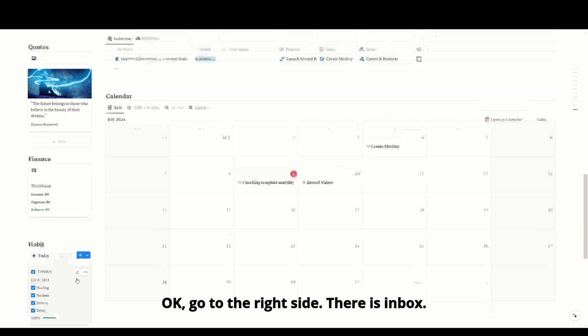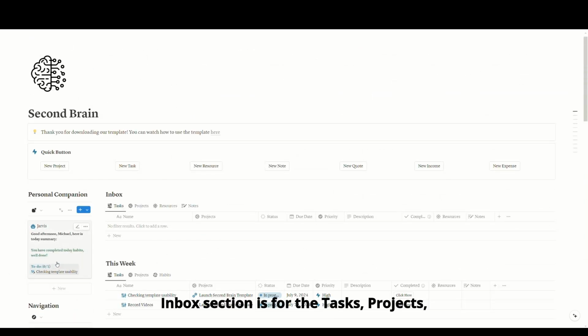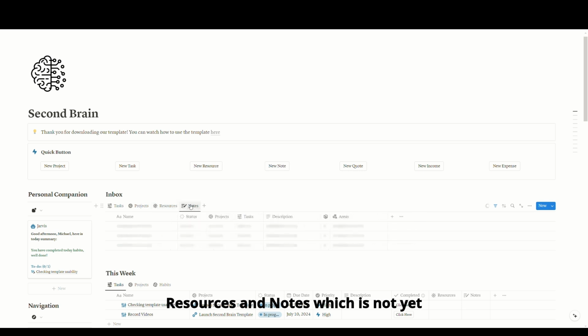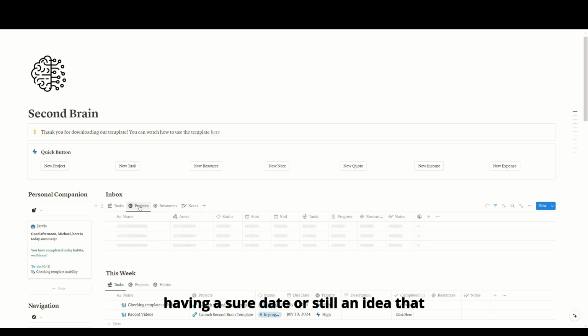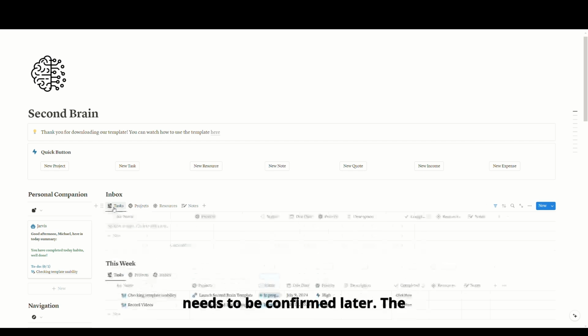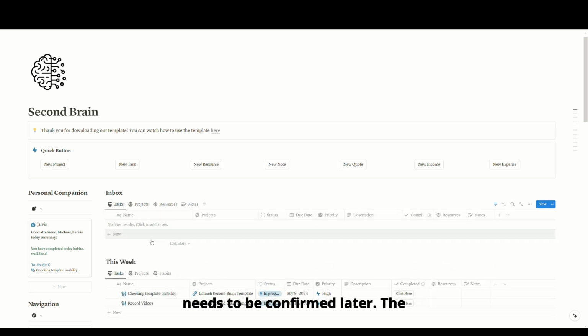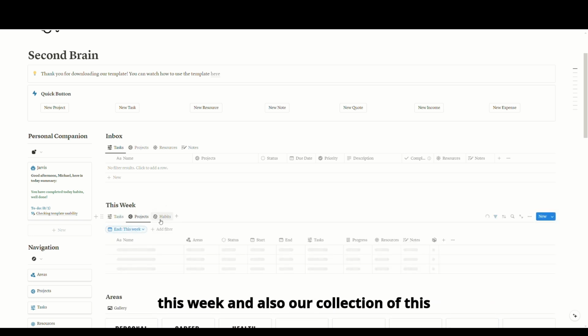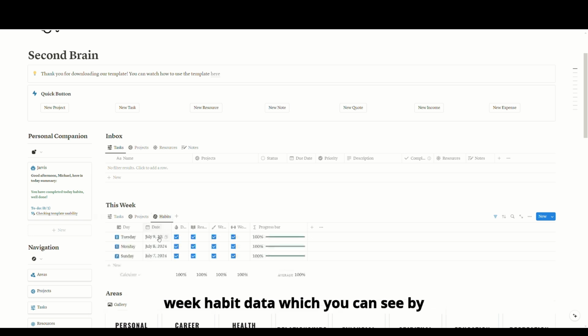Okay, go to the right side, there is inbox. The inbox section is for the task, project, resources, and notes, which is not yet having a sure date or still an idea that needs to be confirmed later. The next is this week's section. It is made of our tasks, projects that are due this week, and also our collection of this week habit data, which you can see by just clicking this tab.